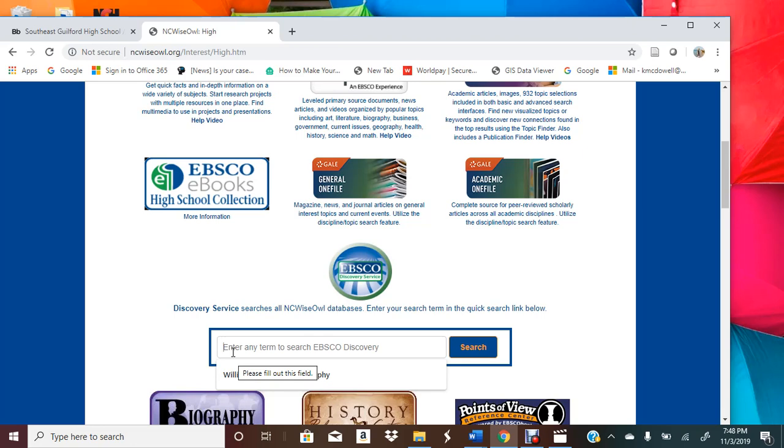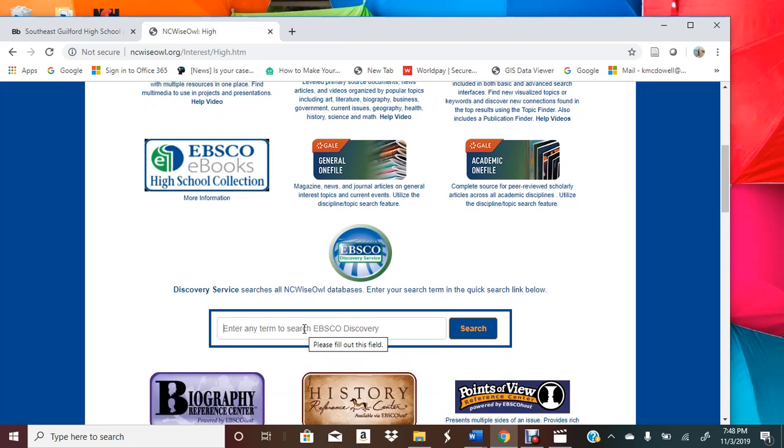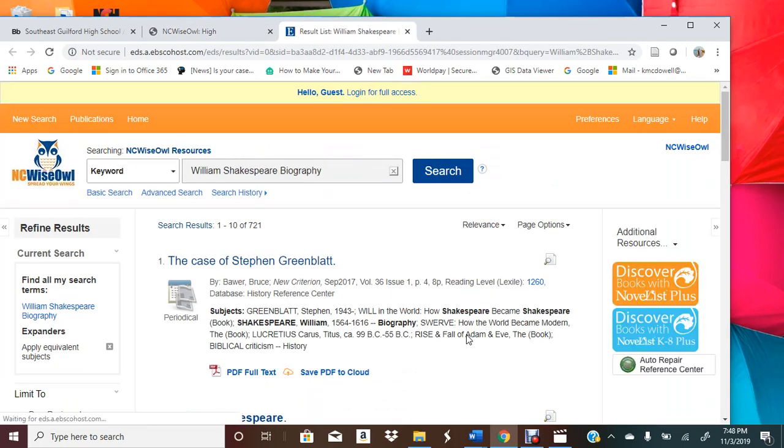So the first thing we're going to do is go to the search bar down here, and type in what we want to look for. For this project, you are obviously going to be researching William Shakespeare. I've already queued up some information about him. So we're going to click on William Shakespeare biography because I want his biography. And then all sorts of things will come up.